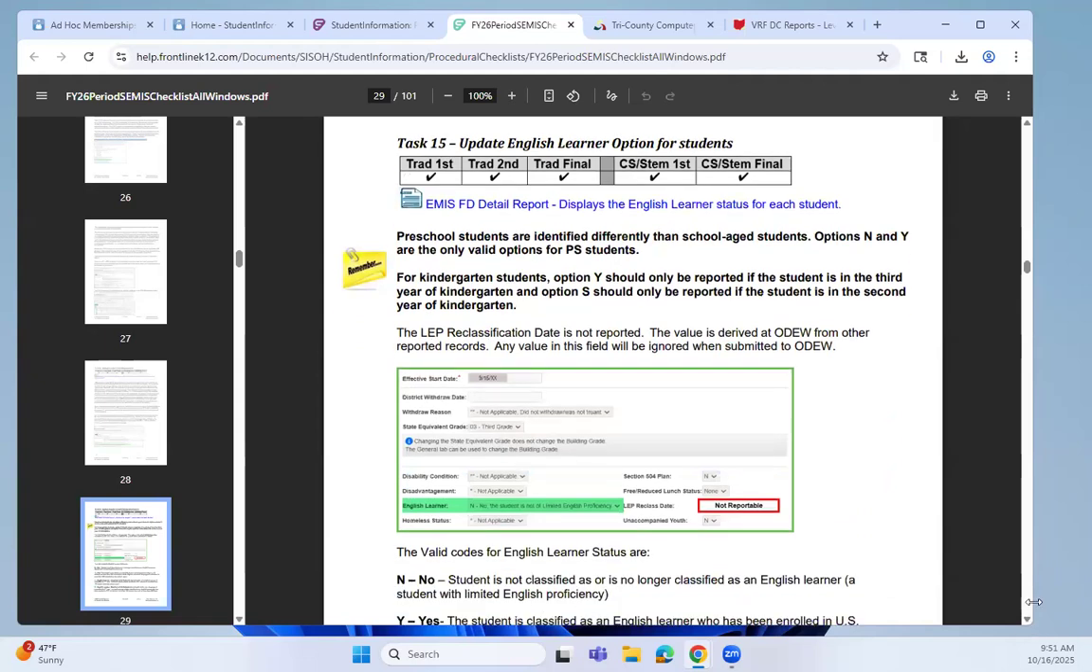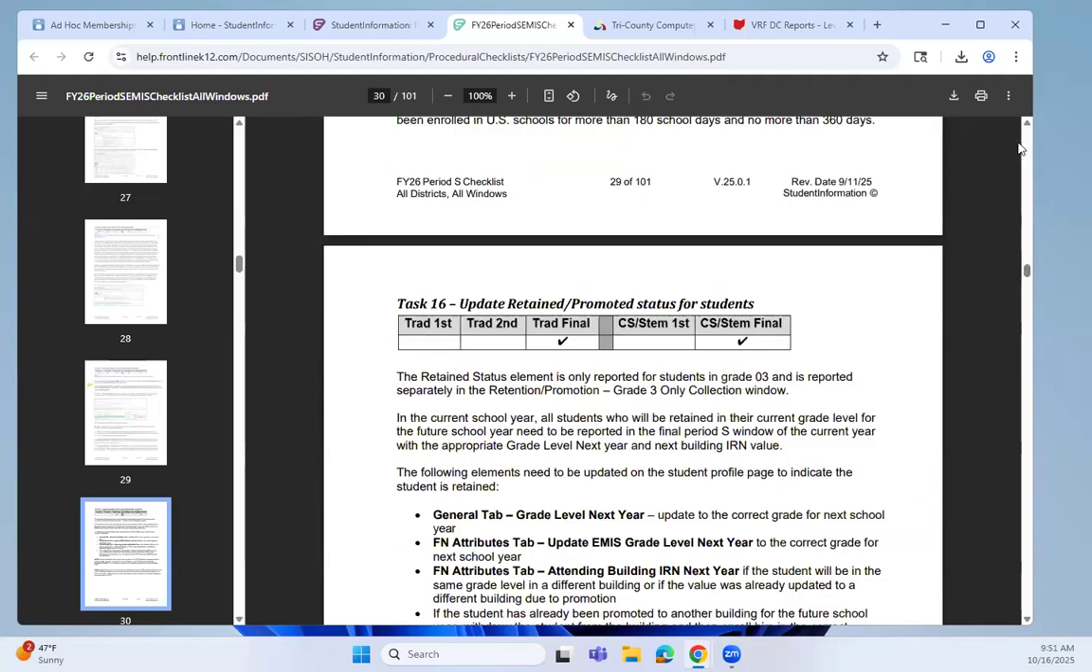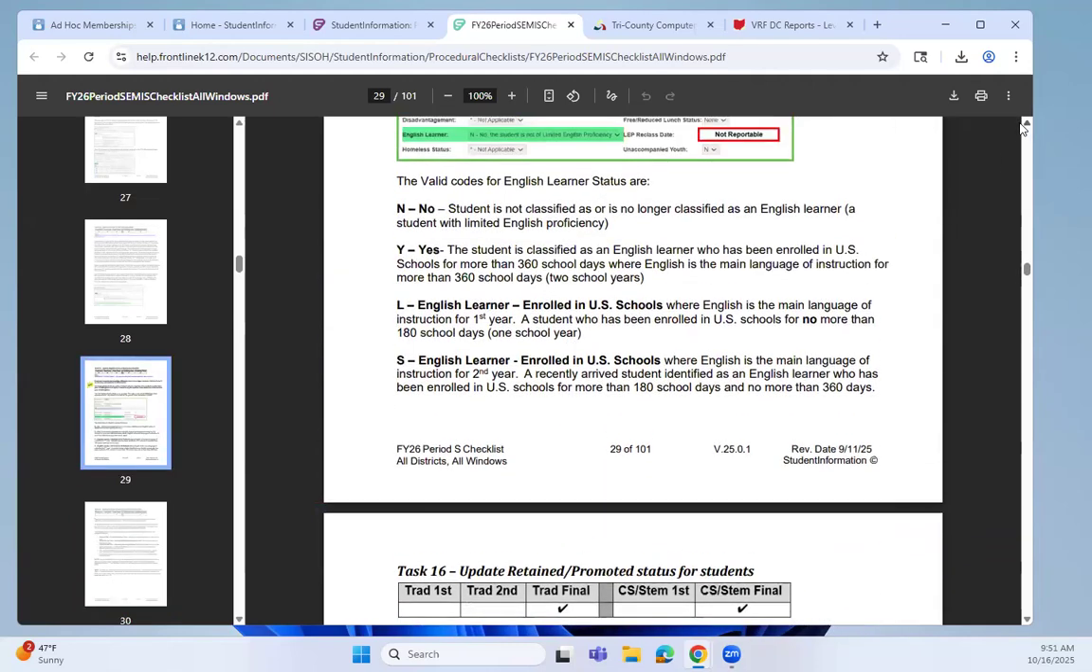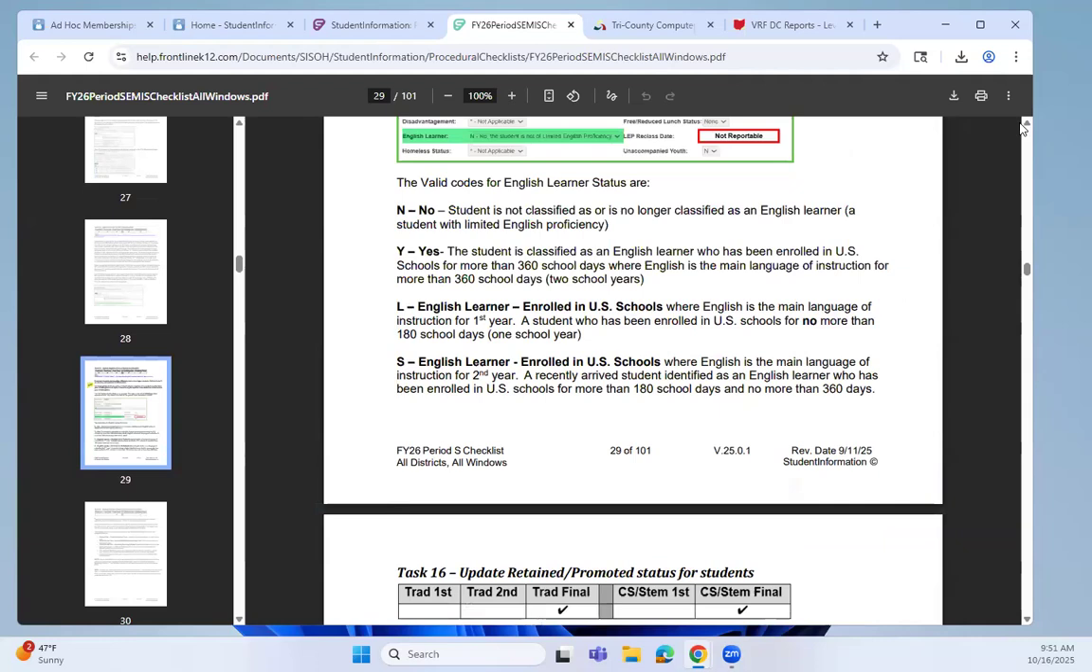Task 15, update English learner options for students. I think everybody, if they're servicing kids that are English language learners, this is where it goes. You should have direction either from your special ed department, or from a department that takes care of this, which I know some districts have and some don't. It also gives you the valid codes that you need to use there. Just as a reminder, those codes get updated every year because they're all based on how many days, so you need to watch those codes too.